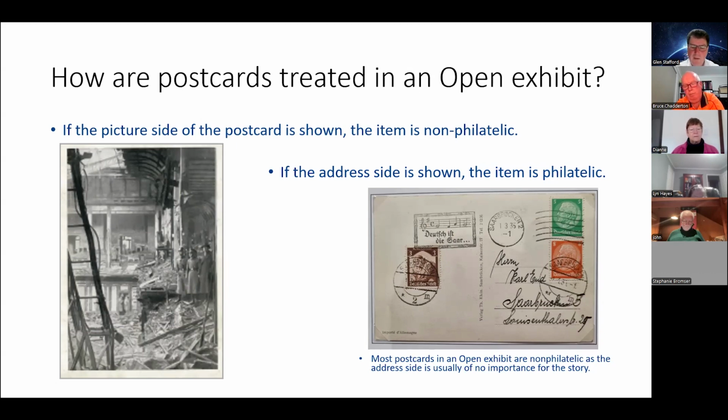And to be fair and honest, I made the comment that most postcards in open exhibits are non-philatelic because the address side is usually of no importance. But you can see the postcard on the right is actually talking about the referendum in the Saar as part of an open class exhibit, so the postmark and the stamps are all quite relevant. So it's possible to go both ways, but that's the simple nub of it. If you show the picture, it's non-philatelic. If you show the address side, it's philatelic. And if you're trying to get a balance, that can be an important consideration if you're relying on postcards.